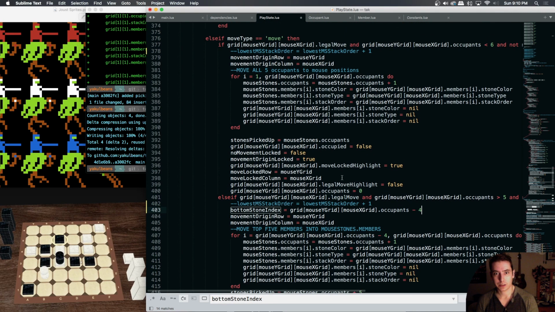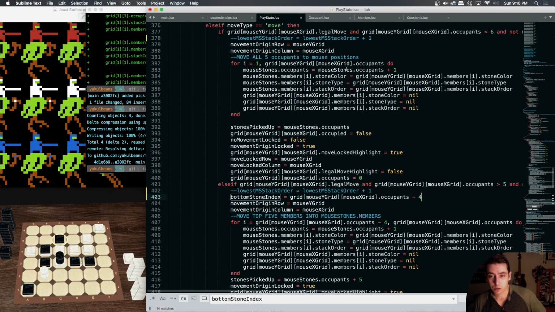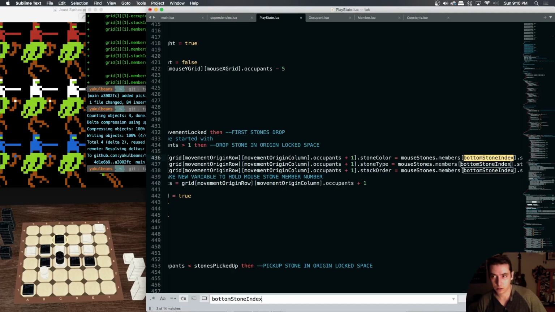We don't assign the bottom stone index if we pick up less than 5 occupants, because if we pick up less than 5 occupants, we know it's going to be 1. We know that the stack order of 1 is our lowest stack order. It'll be the first stone to be dropped once we pick up less than 5, less than 6 rather. So far so good. Bottom stone index. Okay.